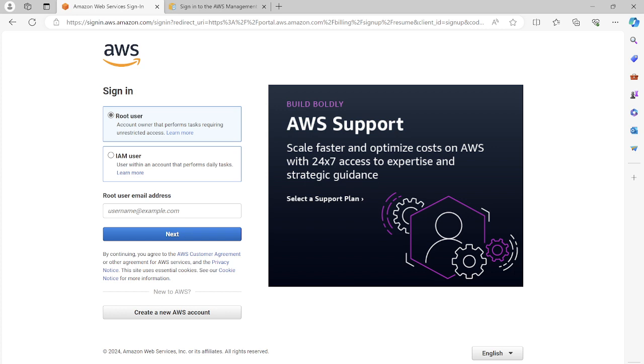So an IAM user is a user within the account that performs daily tasks. Once you have created an account by using your root user, you need to log in with that root user, and then you have to create an IAM user. Basically, you have that root user account, and under that, you're going to create an IAM user.